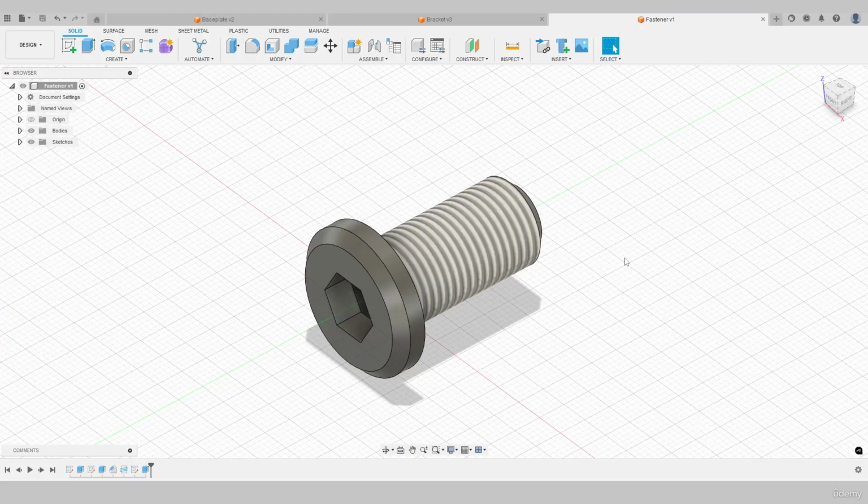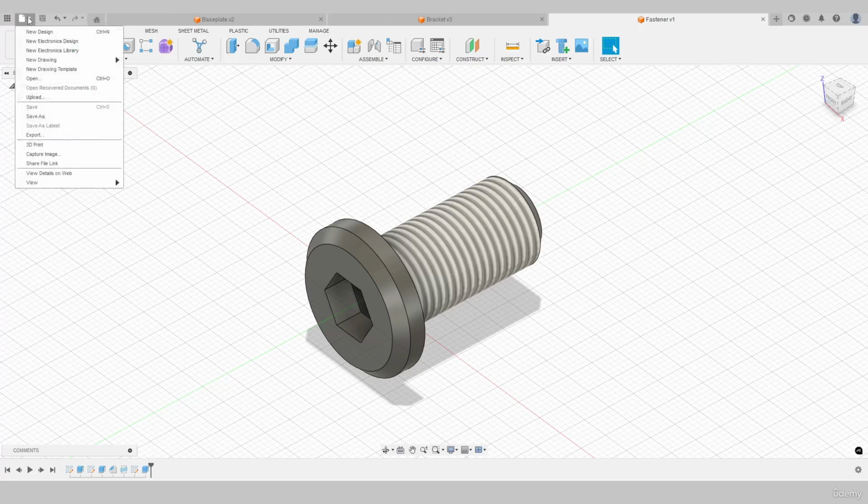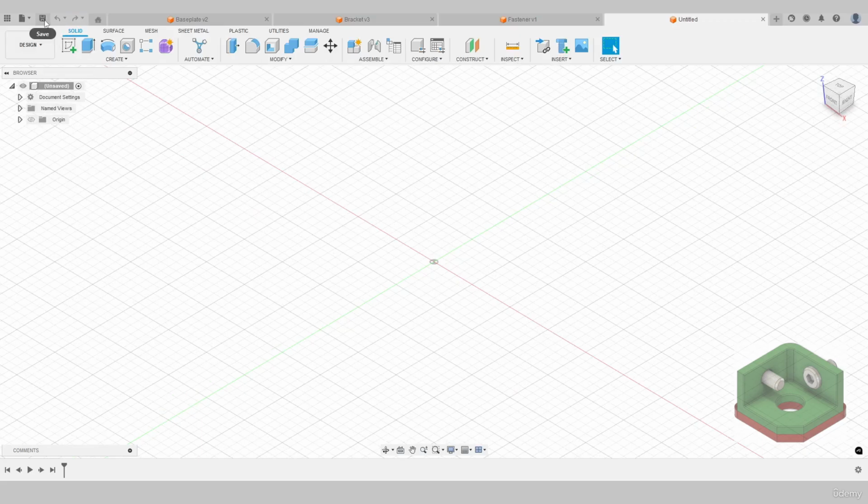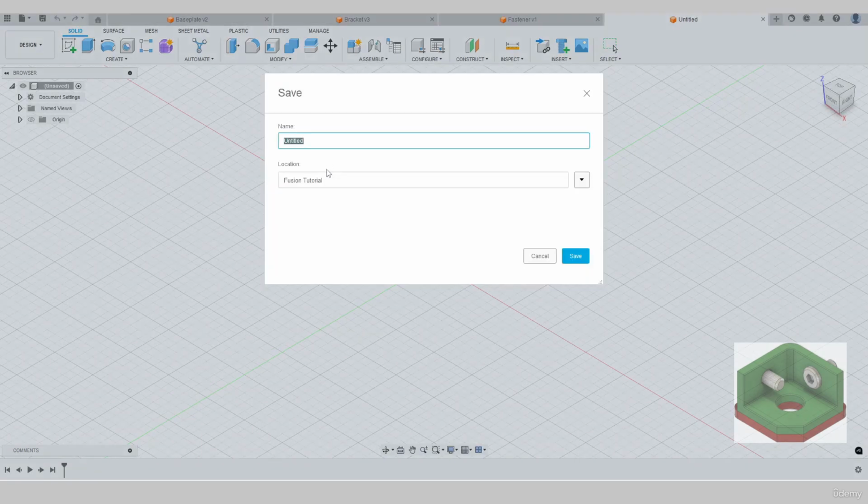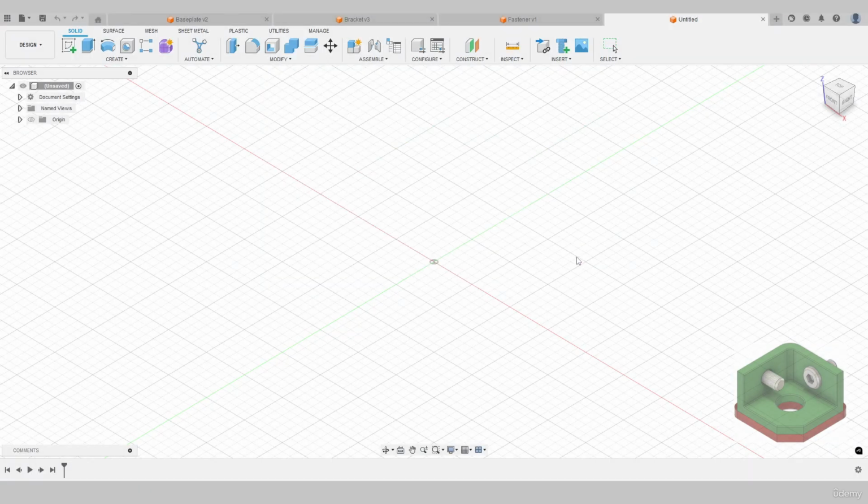Now let's go ahead and make this assembly. And this is where things get interesting. So let's come up to the top. We'll go to File. We'll go on another New Design. And immediately, let's save that. And we'll call this, let's go for assembly file. And then make sure the location is the project we created. So Fusion Tutorial, click Save.